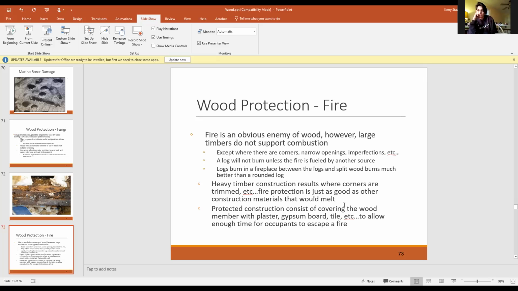And here's something good to remember as far as fire goes, and this would be any design, really any material: the most important thing is allowing enough time for occupants to escape. That's the whole concept behind a 2 hour fire rating, a certain amount of time that would allow the occupants to safely exit the building.